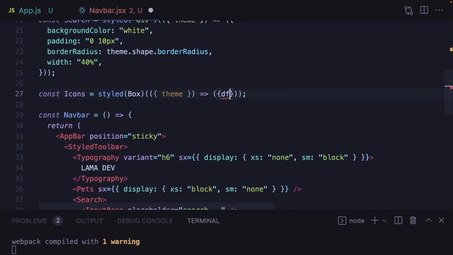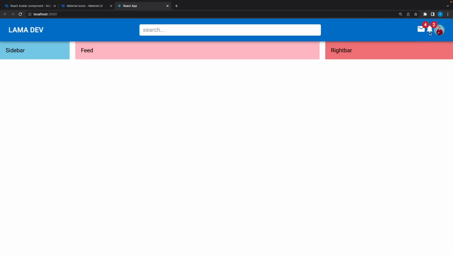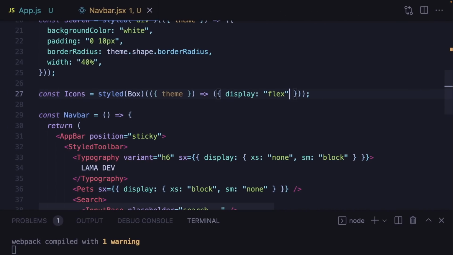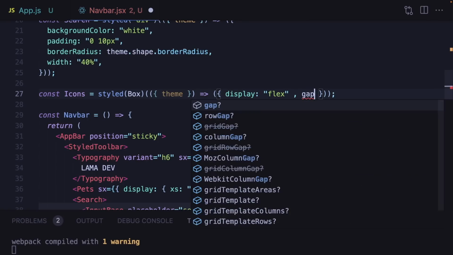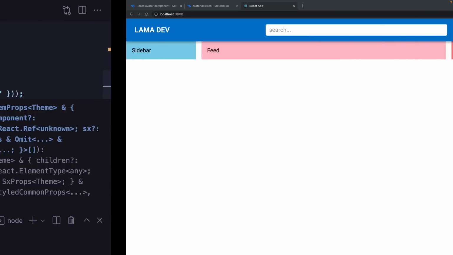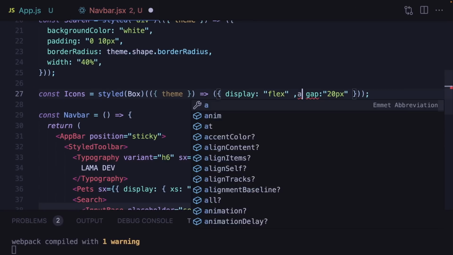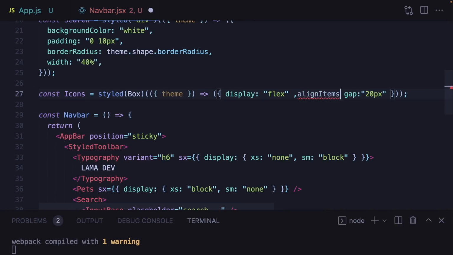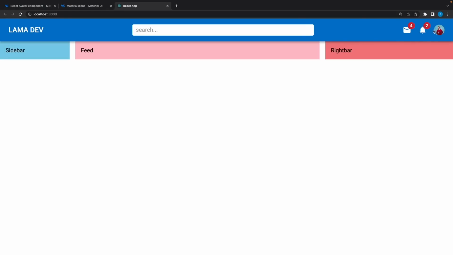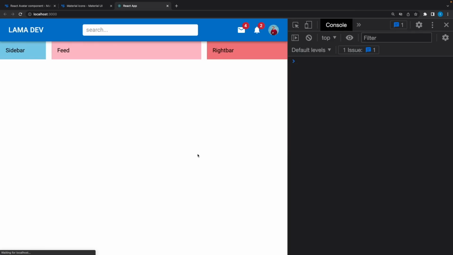I will say display and flex like that. And I can give some space between them. So if you are using Flexbox, you can just give here a gap. It's going to be 20 pixels like that. It's much better. By the way, I can align them, align items. It's going to be center. Okay, they are centered vertically. So let's take care about our mobile device. By the way, it's still here. I'm just gonna refresh my page. Okay.